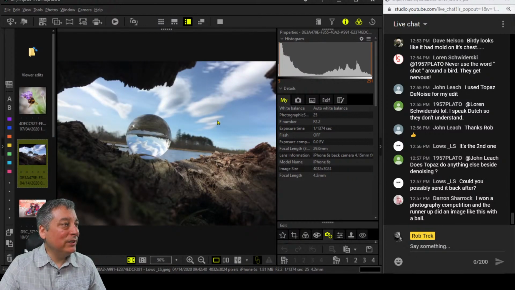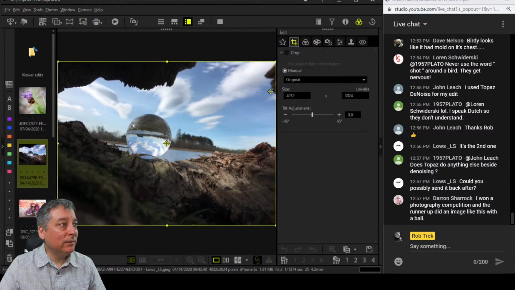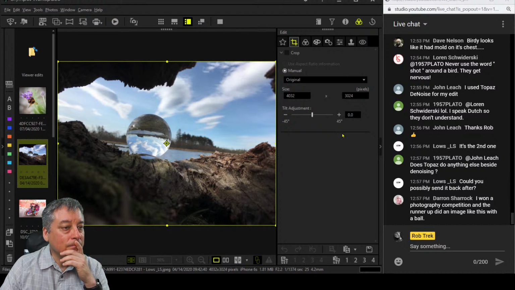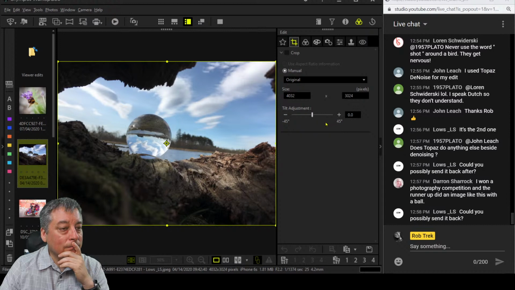So what I would do is, I'm not sure about this Dutch angle. Let me see what it looks like straightened out. The runner-up did an image like this with the ball.